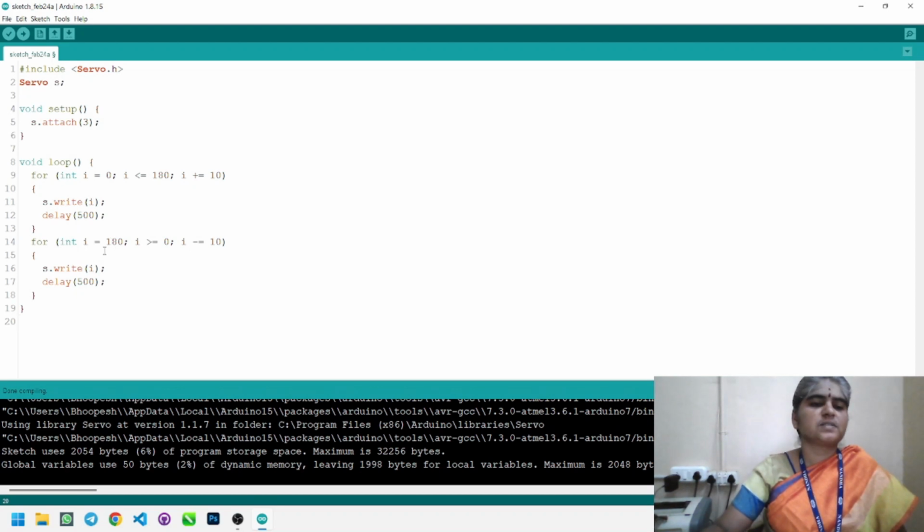So the initial value of i is 180 and it is decremented by 10. So 180, 170, 160, 150, likewise it moves till 0. So anti-clockwise rotation from 180 to 0. Here we iterate our i value. After completion of this decrement operation, s.write(i) is again taken with some time delay. So continuously this process goes on until you stop the program.